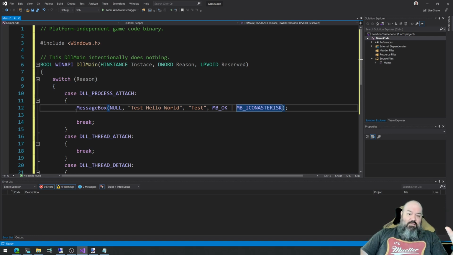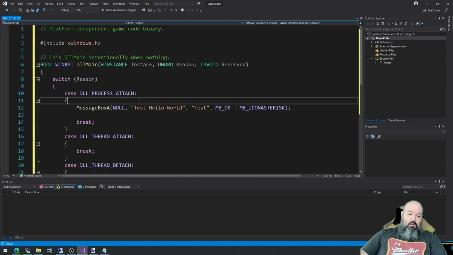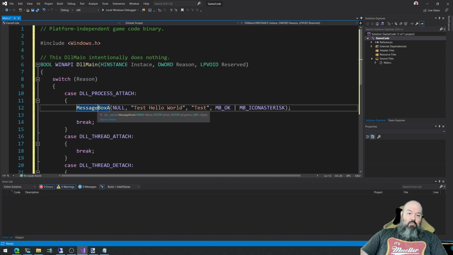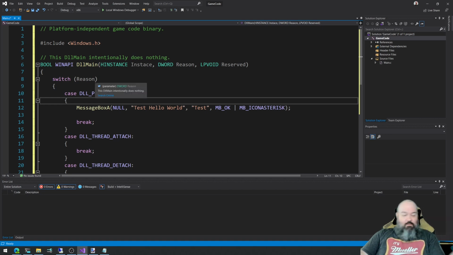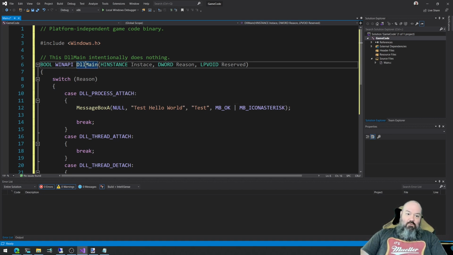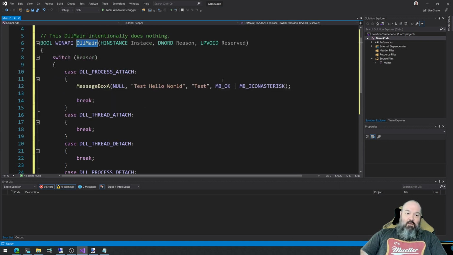Essentially this code right here, which will be message box A, should run whenever any process loads your DLL. This code should run automatically anytime a process loads your DLL, even if you didn't explicitly call it. You don't have to explicitly call the DLL main function. It'll run this automatically, okay? Let's test this theory. Let's go to debug, let's go to x64, and let's compile this thing.